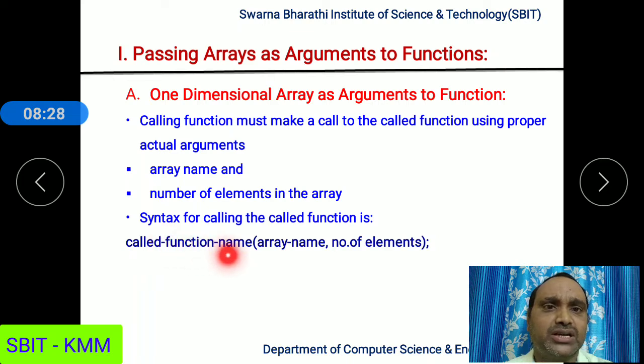You have to write the called function name, and then inside the parentheses two arguments are there, as we discussed just now. The first argument is simply the name of the array which is to be passed as an argument to the called function. The second argument is the number of elements that are currently available in the array. It is only a one-dimensional array. Remember that.